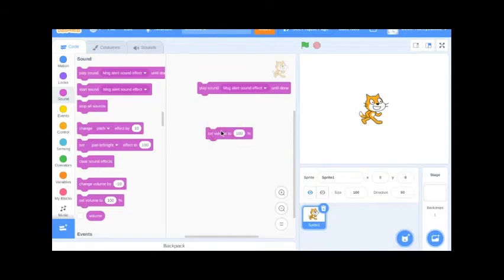Also, set volume to 100%. You can change it to 50, which is half. You can change it to 30, which is roughly a third. You can change it to 90, just before full volume. Or full volume, 100%.